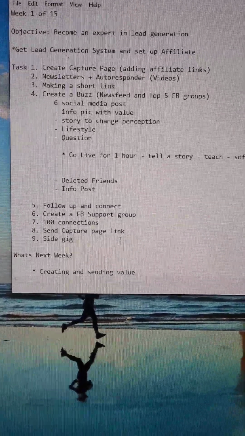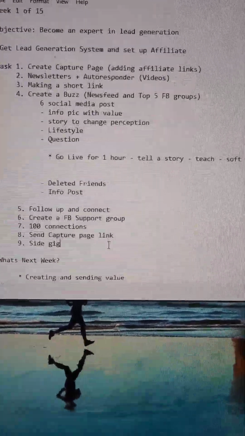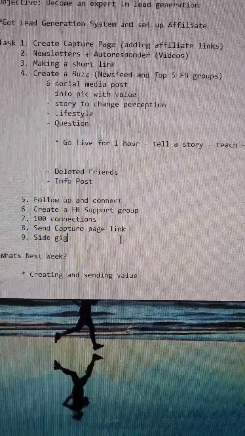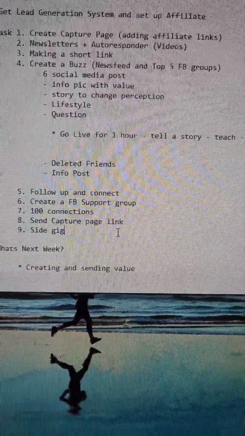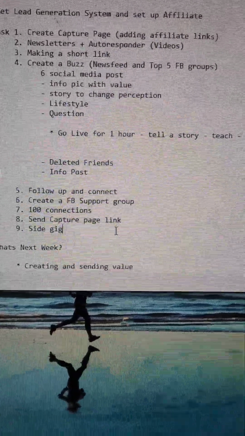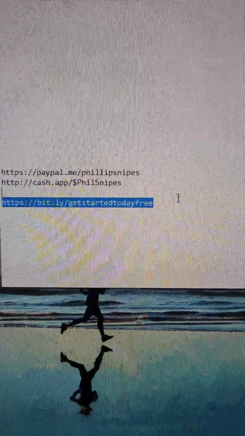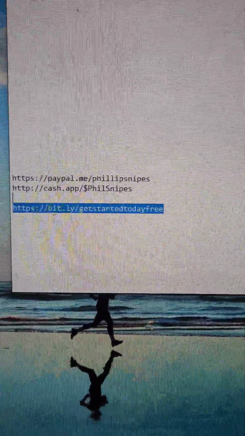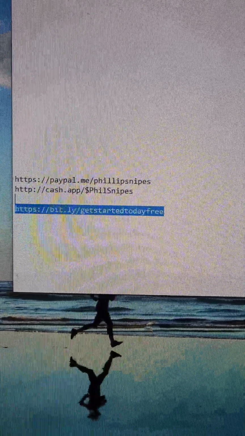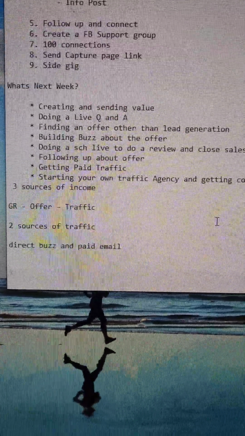You're going to make a short link. Now here comes a very important part. Once we have the capture page, once we have the autoresponder set up and we have our little short link, like I have my little link at the bottom, this is mine. You probably clicked it to even get to this point. So this is going to be your objective, to get everything down to this.